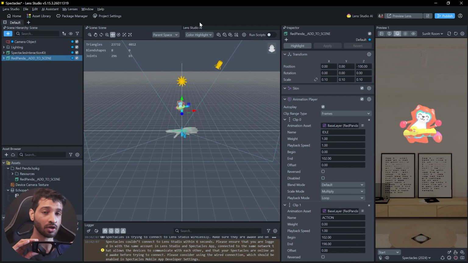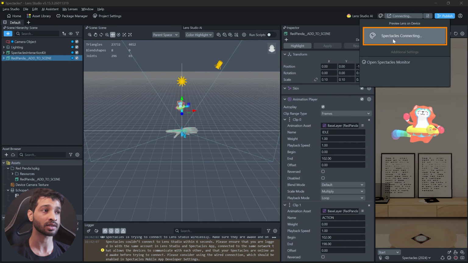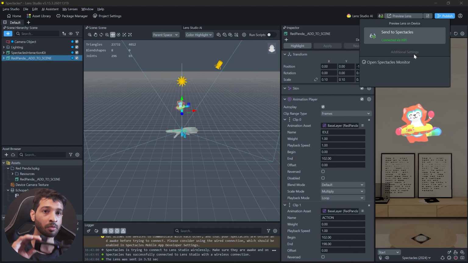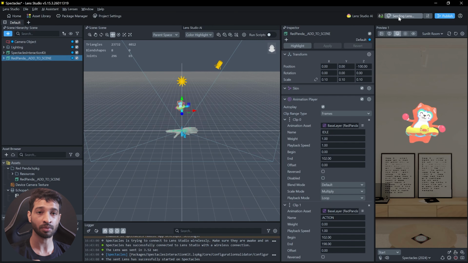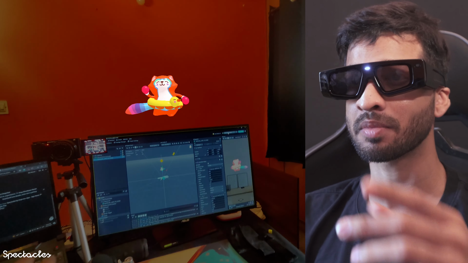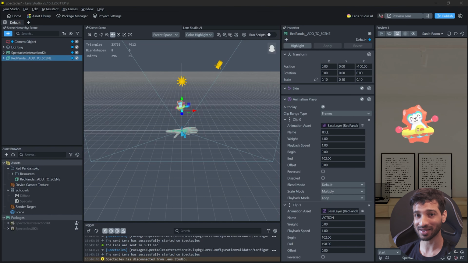Now to actually test this on our glasses, what you should do is you need to go inside My Lens and log in. Now once you're logged in, you can click on the settings button here and select connect spectacles. So if both the spectacles and your device is connected to the same Wi-Fi, it will get connected here. And now you can click on preview lens. And just like that, I'm able to see the panda here floating in the air in front of me. Now that was way too easy, right?